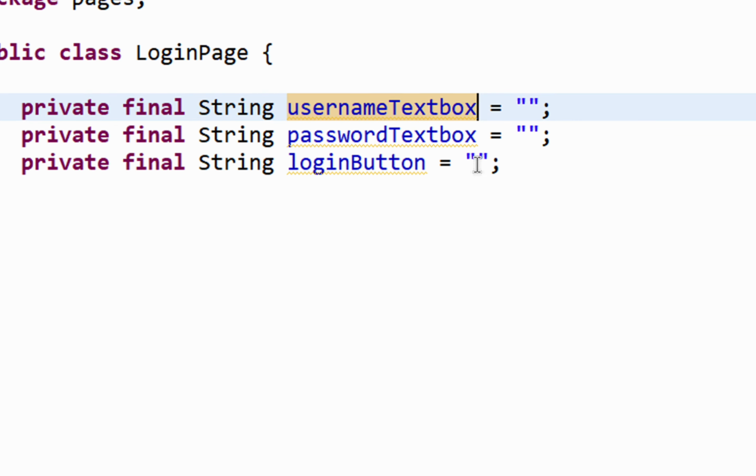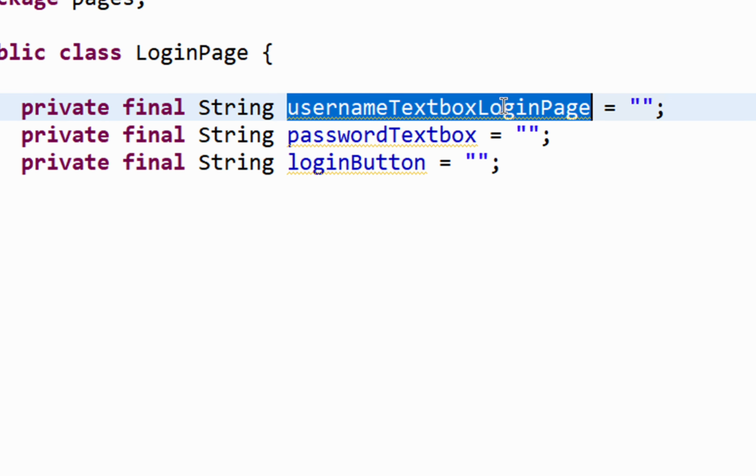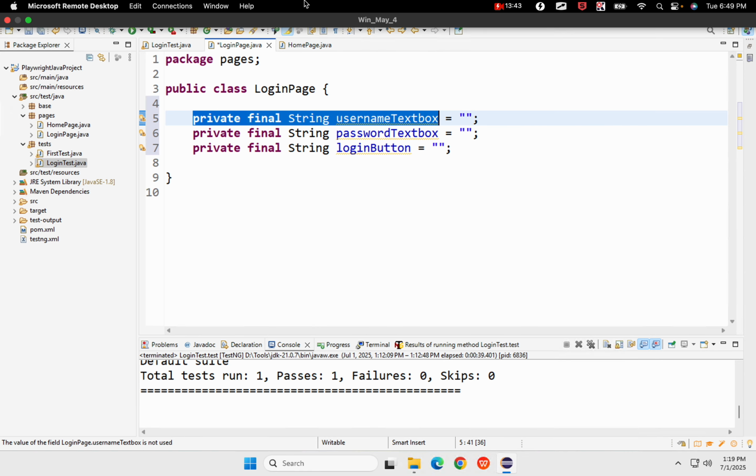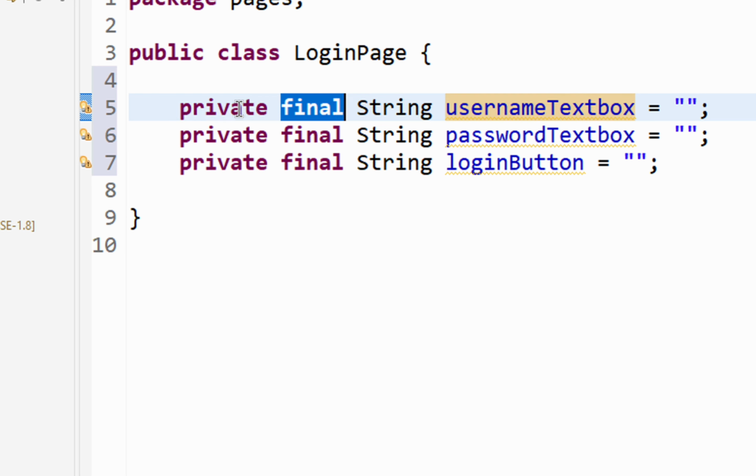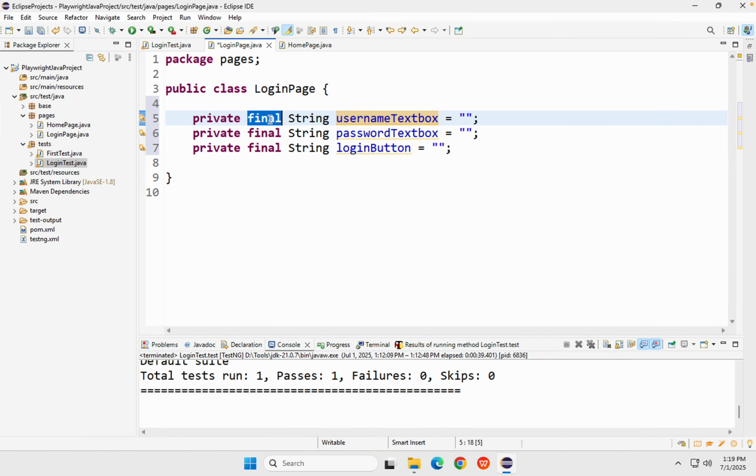Now we can also say username text box login page. So anyone who looks at this name will understand that on login page there is a text box which is for username. Okay, so this is also okay. So it can be something meaningful. All right. Okay, now the reason we are making it private and final is because private means this variable will be private to this particular class. Okay, and we don't want to expose it outside, so we can keep it private. And final means that once it is assigned a value, it will stay as it is during our entire execution, so nobody can accidentally change it. All right, so that's why we are making it private and final. So in other words, we want to keep our locators safe and unchangeable, so we can make it private final.